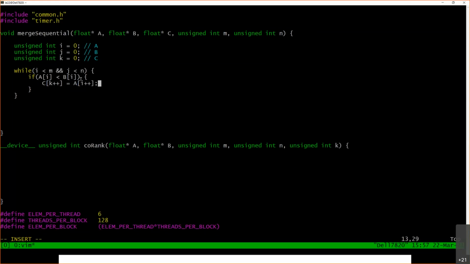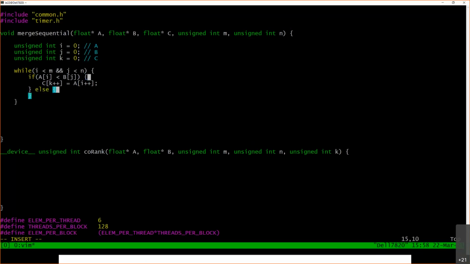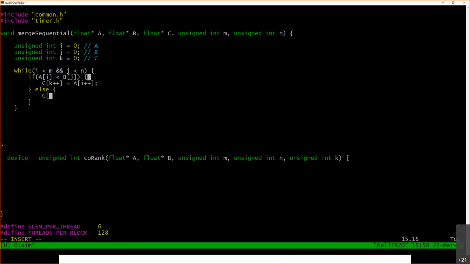Okay, now if A of I is not less than B of I, then what do I do? Then I need to put, I made a mistake here. This should have been B of J. So if A of I is not less than B of J, then that means B of J is a smaller value, so I need to put B of J inside of C. So in this case, I will write else, C of K is going to equal B of J.